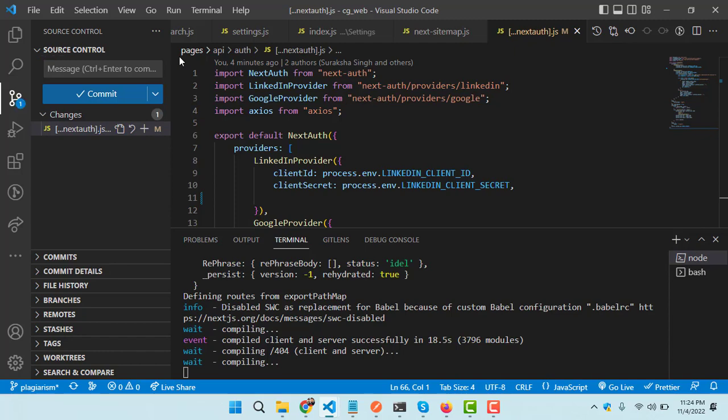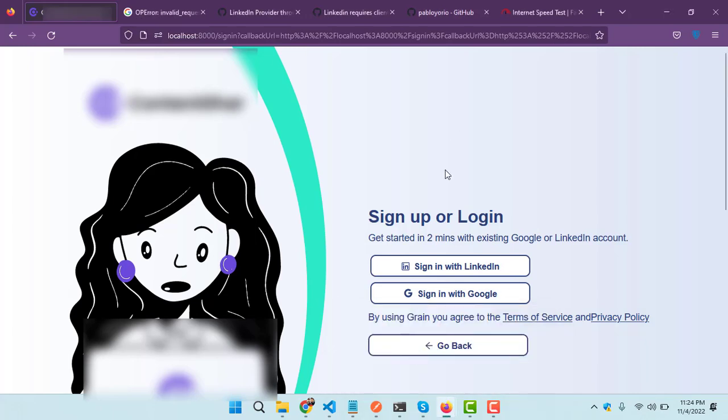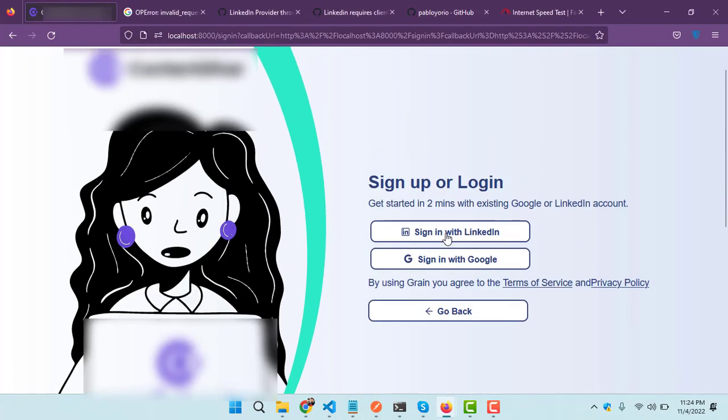Today I'm fixing an issue regarding the LinkedIn provider using Next.js. So you will see I'm using the LinkedIn provider here, and all the credentials are set. When I try to log in with LinkedIn, you will see it redirects back to my sign up page.